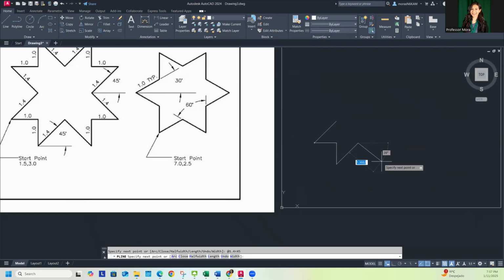So I'll go ahead and do the angle sign. And this time, because now I'm here, I'm going to go negative 45 degrees because this is going clockwise 45 degrees. So I'll do negative 45. So now that's restricting my mouse into the negative 45 degree direction. And then I can specify the distance, which is 1.4 because it's the same.